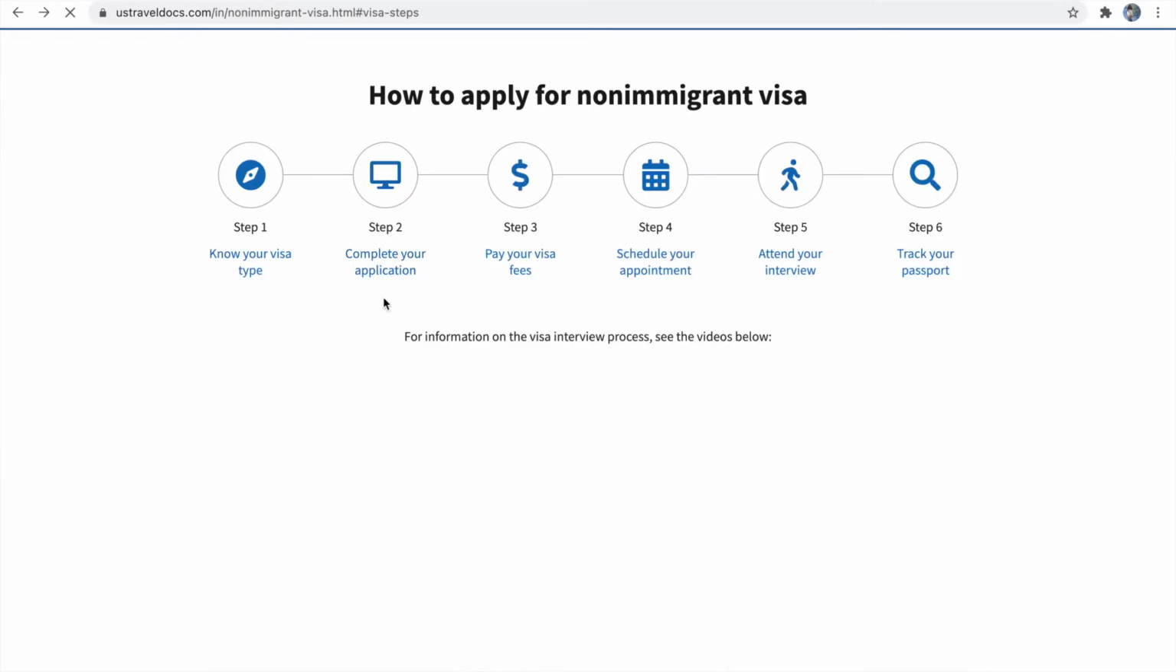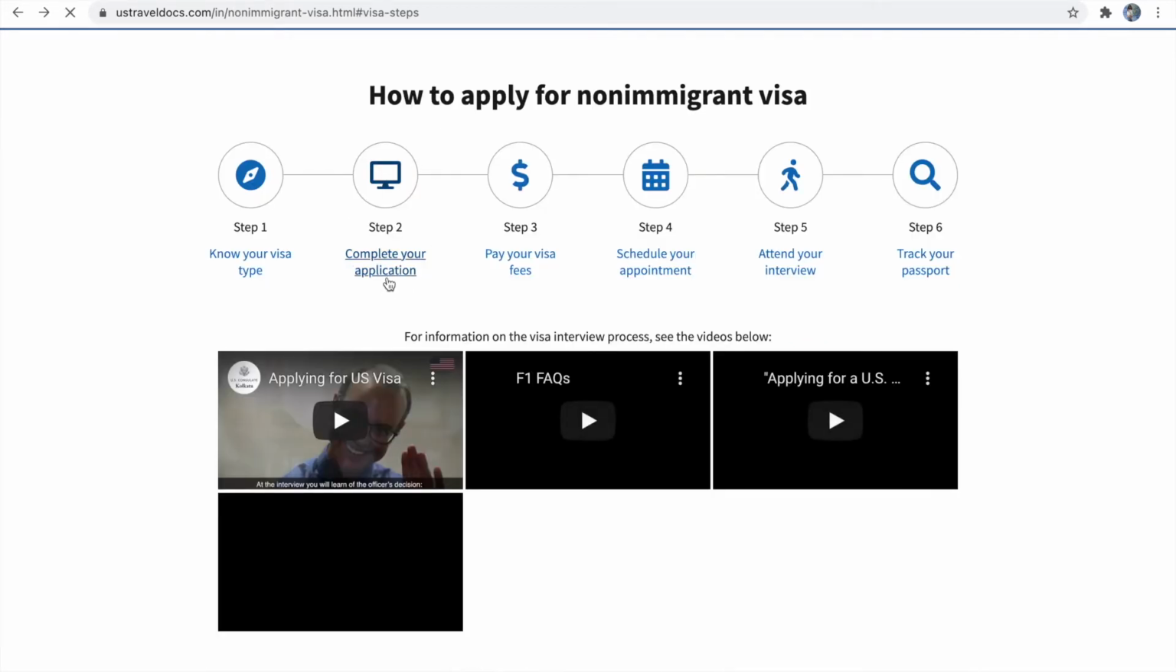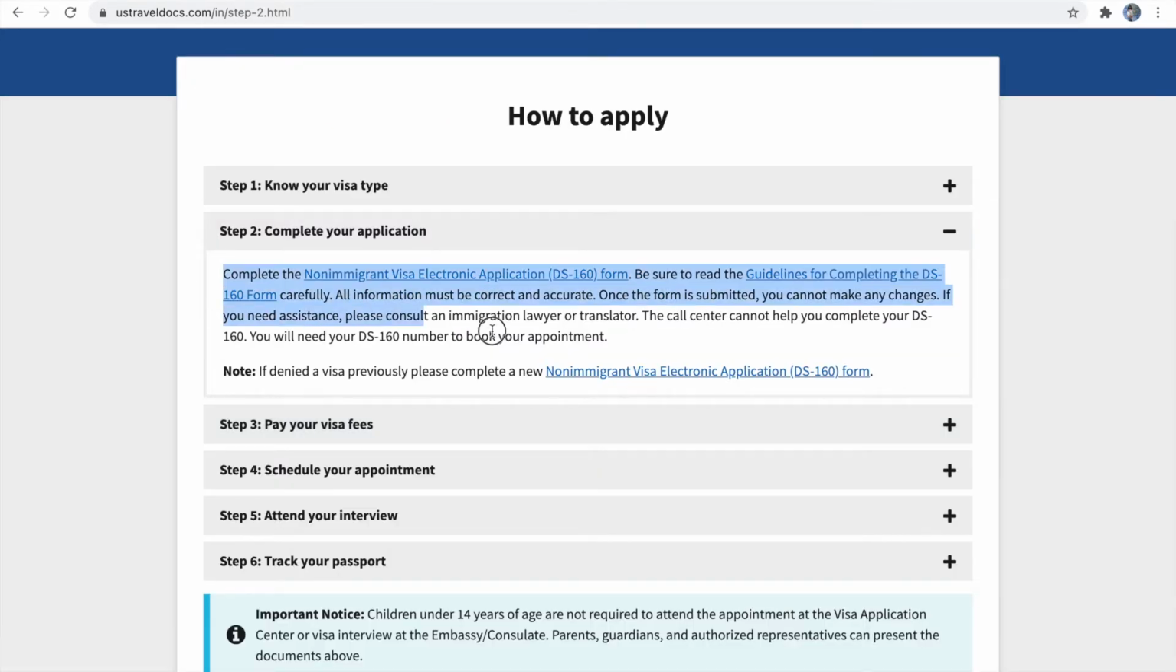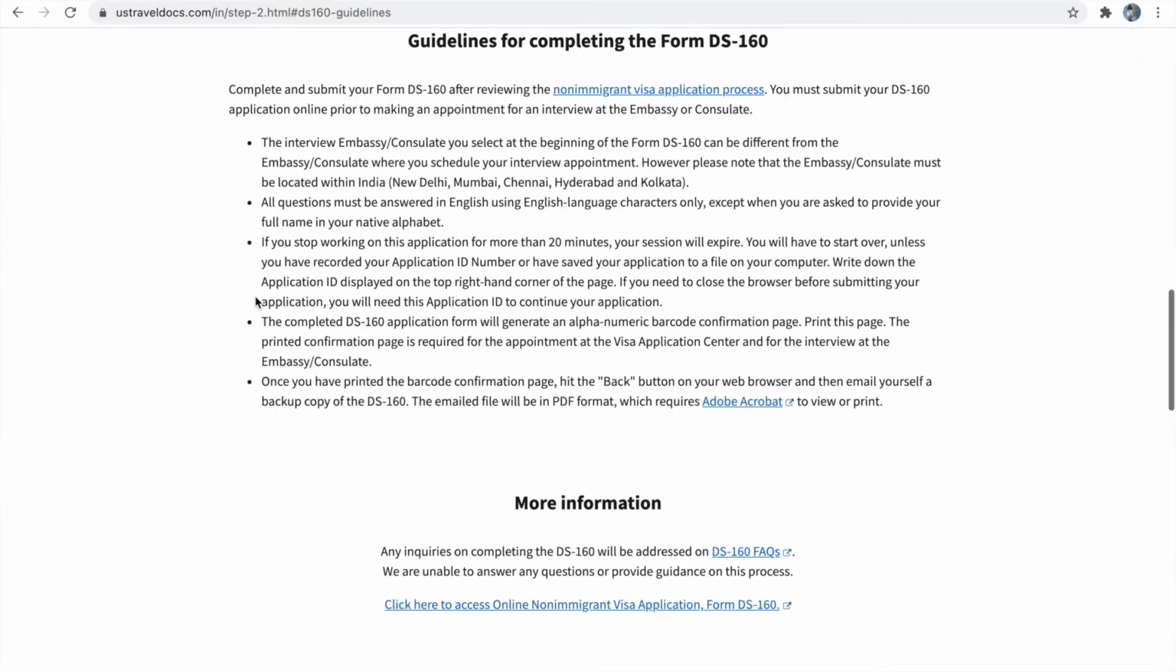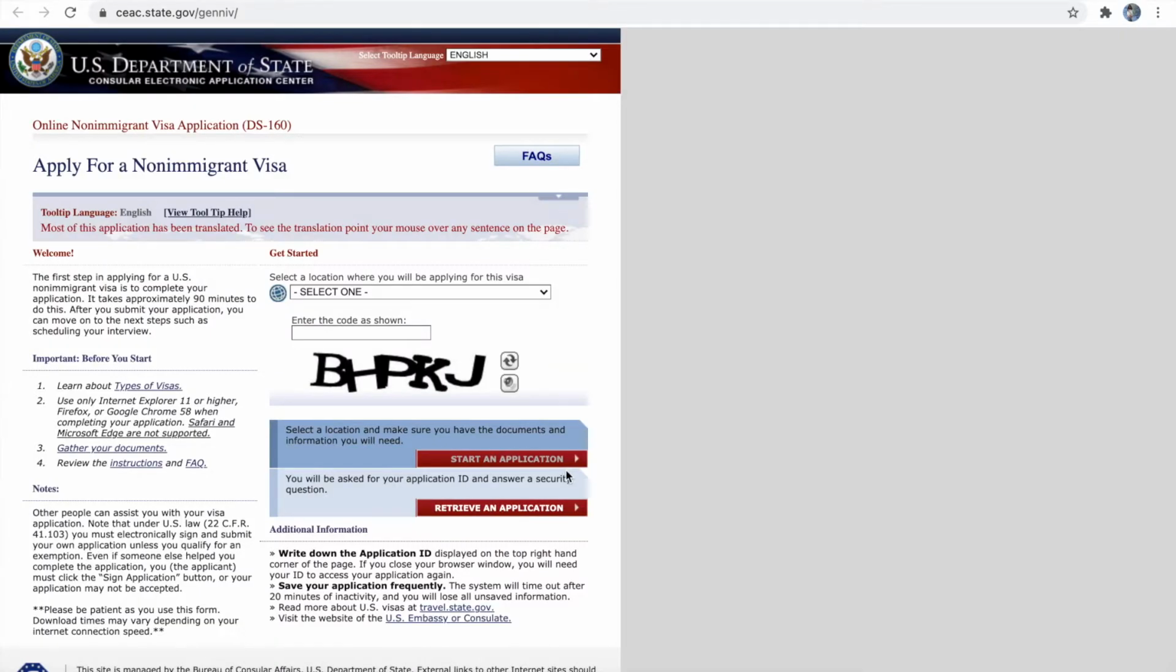So next is our step 2. Step 2 is completing your application form. To complete your application form, you have to fill the DS-160 form. The DS-160 form is your visa application form. So you have to fill your DS-160 form online. I will provide the link for this form in the description below.